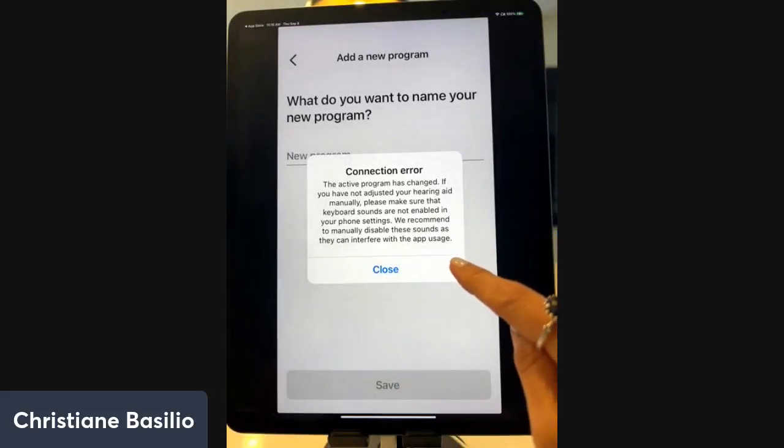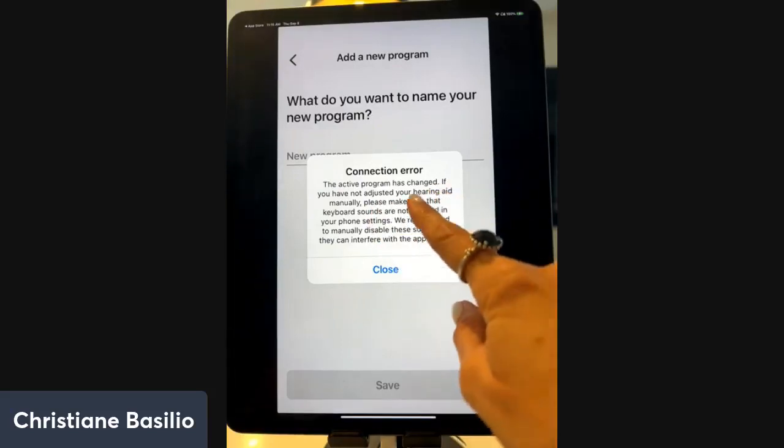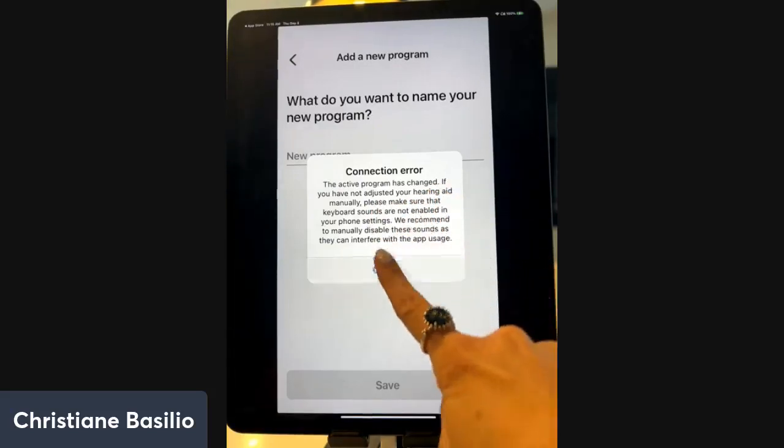Make sure the keyboard sounds are enabled. Oh, the active program has changed. If you have not adjusted your hearing aid manually, please make sure. Okay.